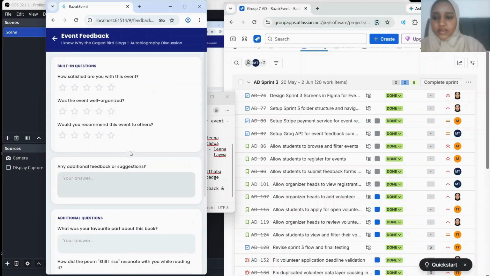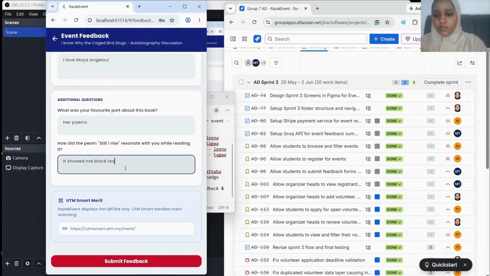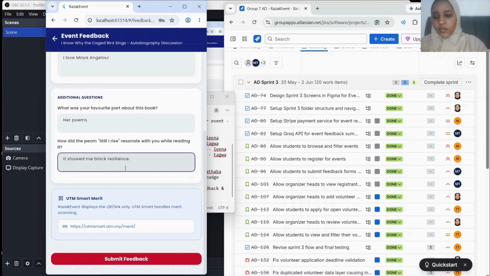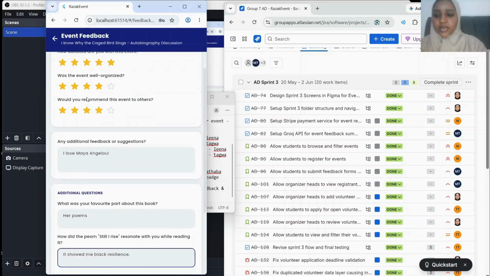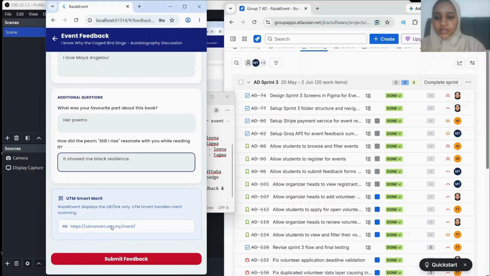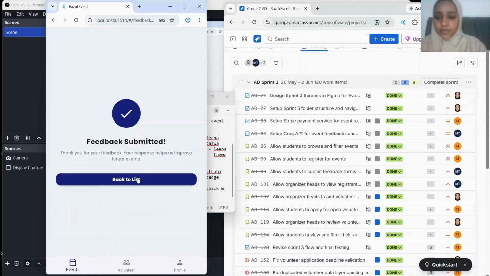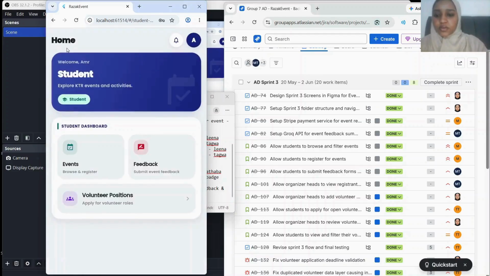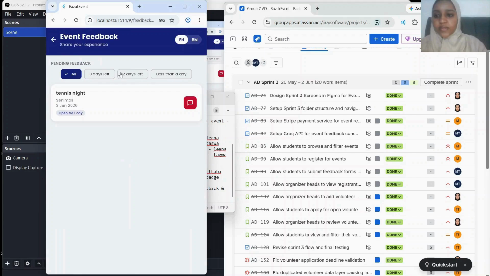I'm just gonna fill the fields and then explain them. Okay, so the fields are straightforward actually, and here are additional questions, and this is the UTM merit. It could show as link and QR as we did in Sprint 2. So if I submit the feedback, okay, the feedback is submitted. The event now should not be in the event feedback because it's already submitted. They can submit it only once.